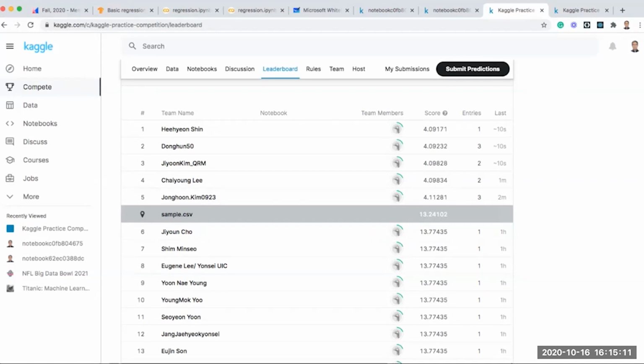So you may see, even if we use the same model, the scores are a little bit different, and that's due to the randomness. But it's on your luck.